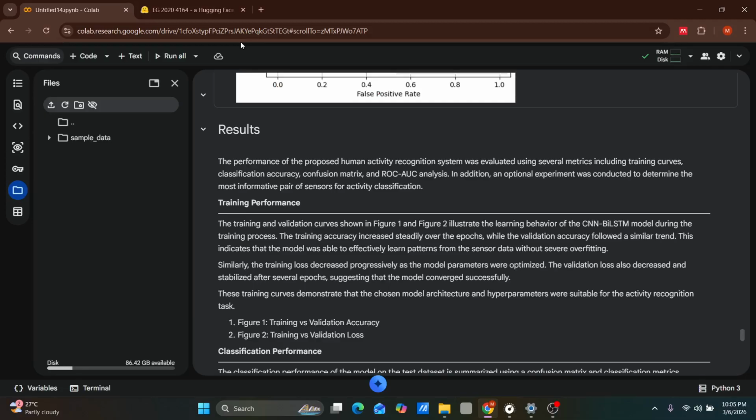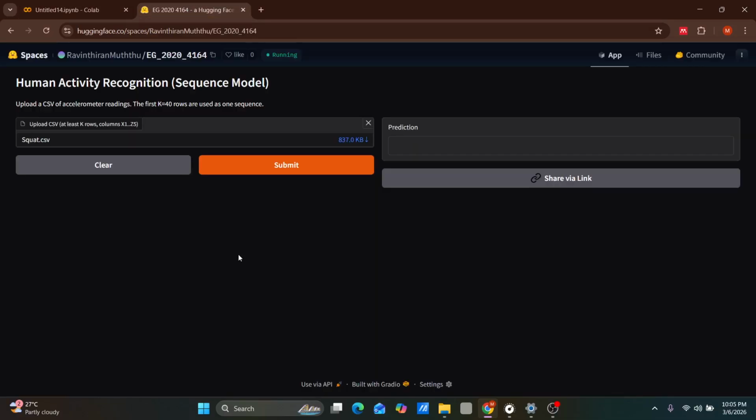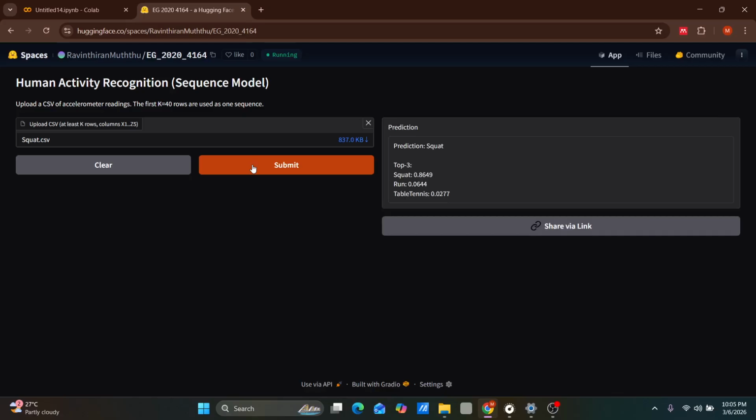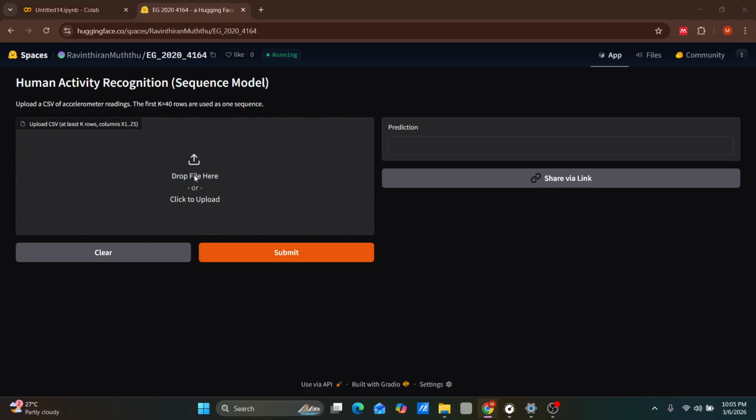Before moving to the results, let me move to the Hugging Face platform. I have already uploaded the model, the human activity recognition model, named with my registration number. Let's submit a squat CSV file here and check whether the prediction is correct. As you can see, the prediction is correct. It shows squat. Then let's check another file.